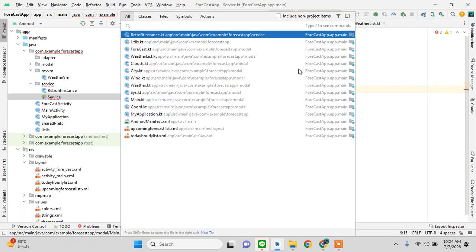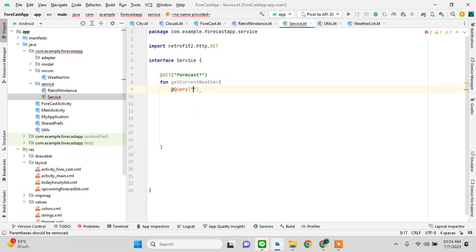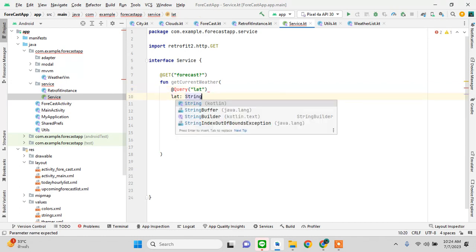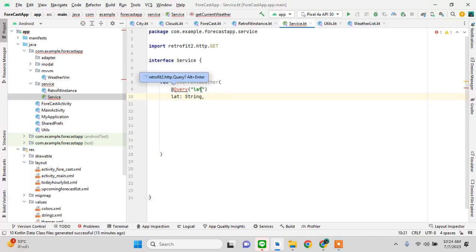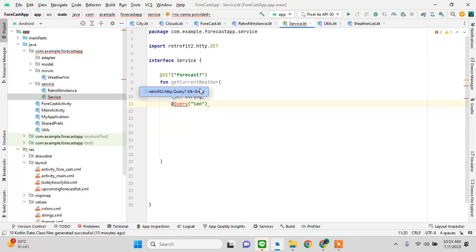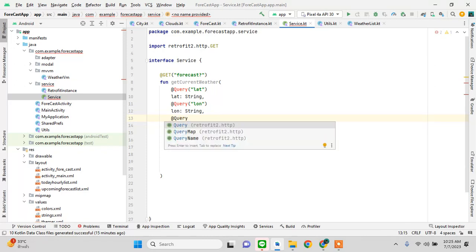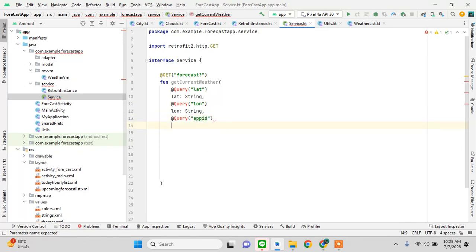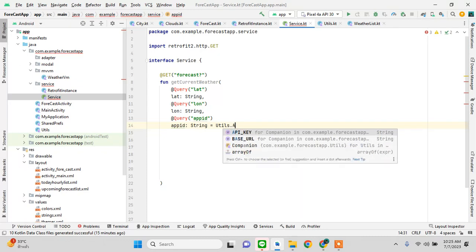Query latitude, so latitude is going to take a string. Then again there is a query that is longitude, and longitude is going to take a string as well. And then there is a query app ID. App ID is going to be our API key. So that's how our URL has been structured.